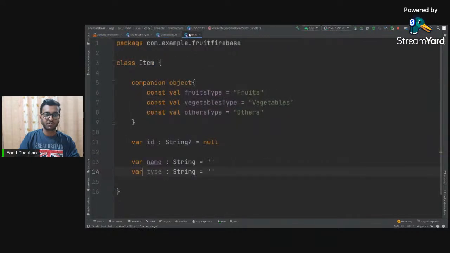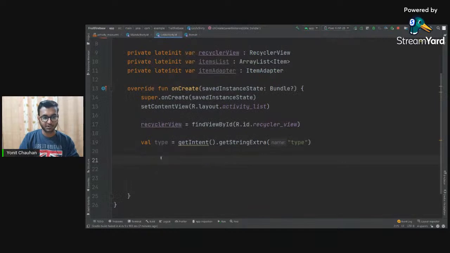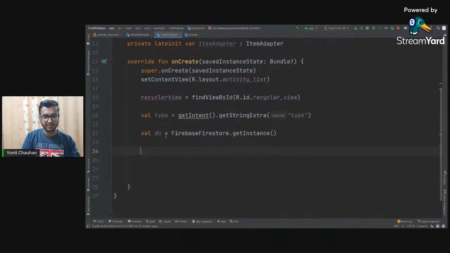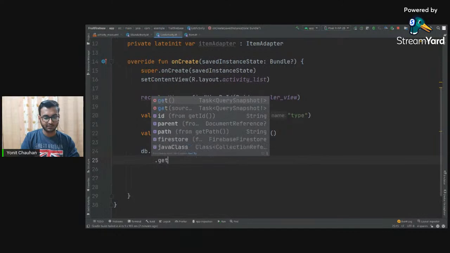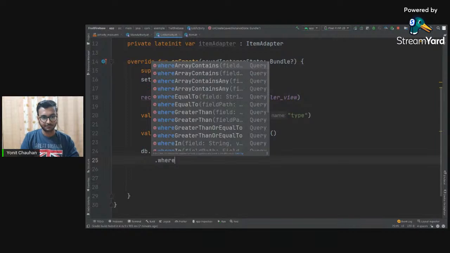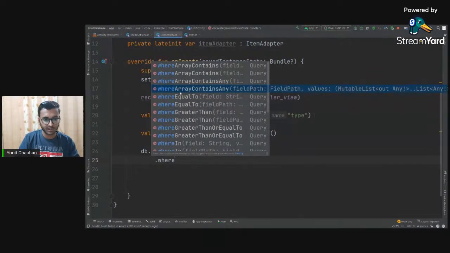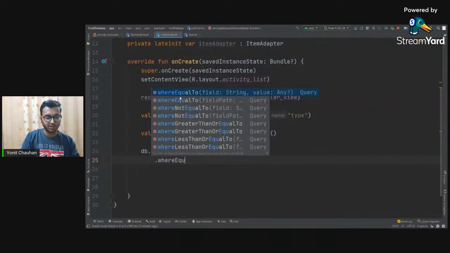Now, if you look into this item class, we have three things: ID, name, and type. In such a scenario, again, you need the database reference. So FirebaseFirestore.getInstance(). We now have the instance of this Firestore. We need to do database.collection(). It was called items, and then not .get but .whereEqualTo. You can see it has endless queries, really too many queries. For now, we will be checking out this whereEqualTo query.